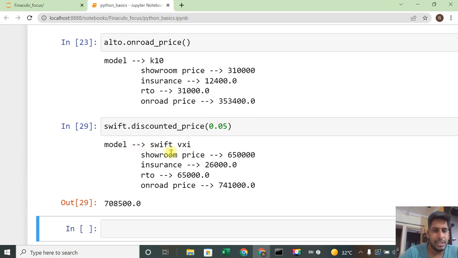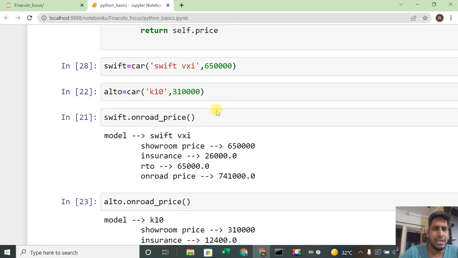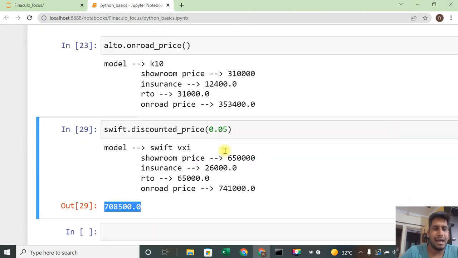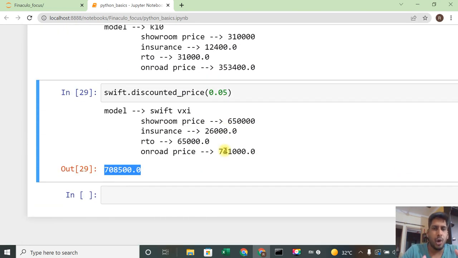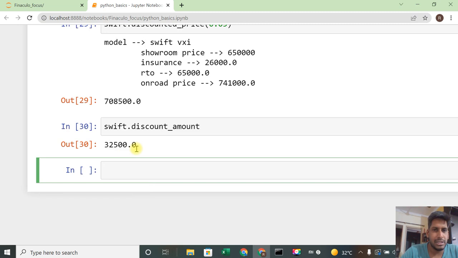See, the previous answer also shows. Then after discount, how much is the price. Instead of returning, if you would like to show that, you can print the discounted amount, and it will show this much. Okay, this is how a class object works. Anything we can check, like swift dot discounted amount. This is this much.